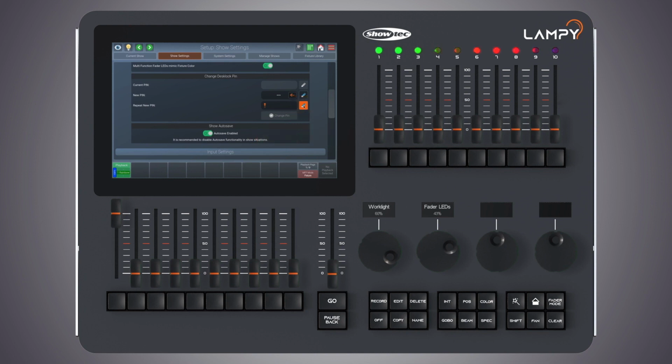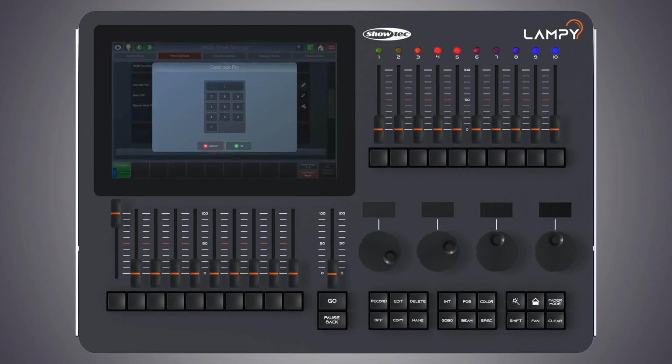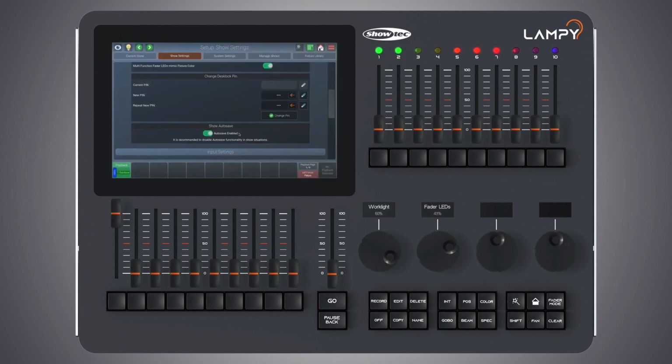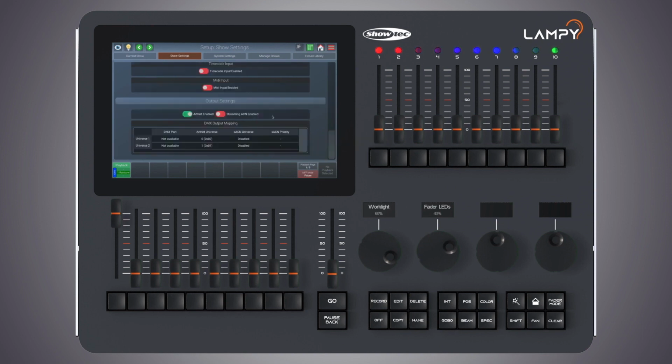You can also click on the pen icon next to the text field to enter a number. To be able to save the pin, you need to repeat the new pin. When done, click on OK. Now that both pins match, we can click on Change Pin.